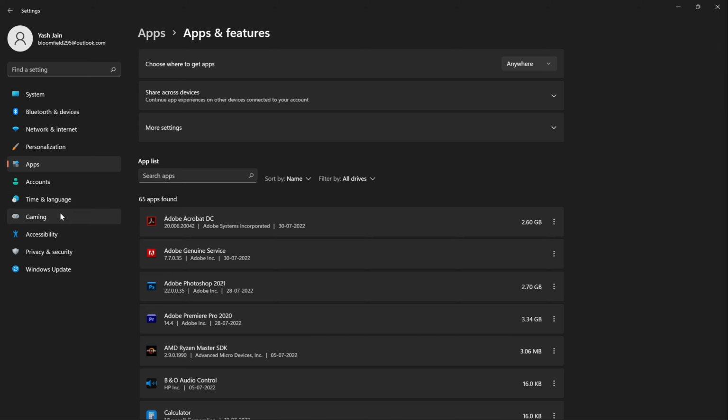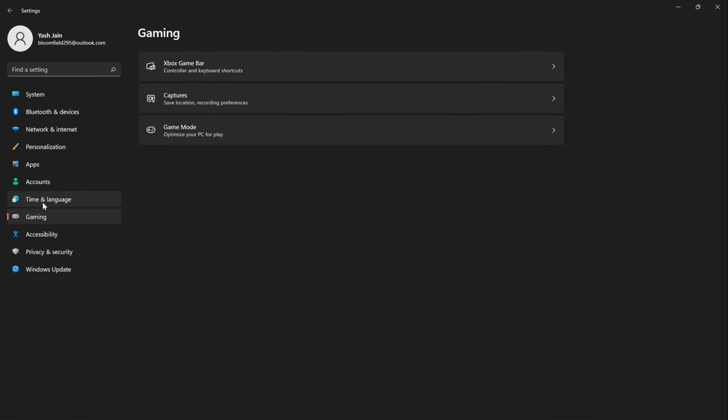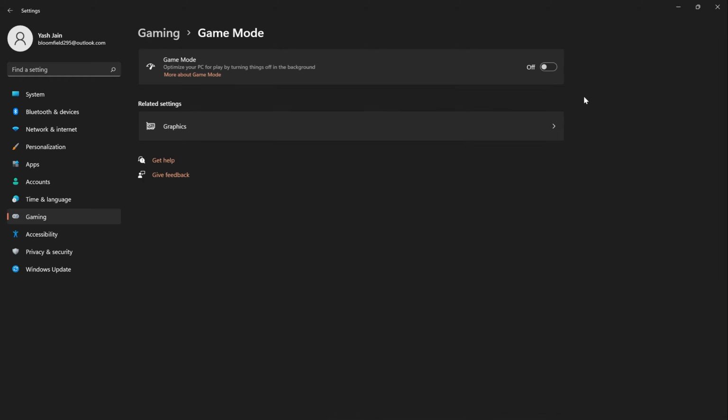Then we are going to come down to the gaming section, because the accounts and time and language section is all very basic and you don't need to make any changes there. Then in the gaming section, I would suggest you to turn the game mode off. I have noticed a lot of issues when the game mode was turned on. The gameplay experience was not good when I was playing a few games. There were some stuttering issues, the FPS used to drop here and there, but since I turned game mode off, all those issues have disappeared and I have enjoyed using my system for gaming a lot more since then. So just turn the game mode off.